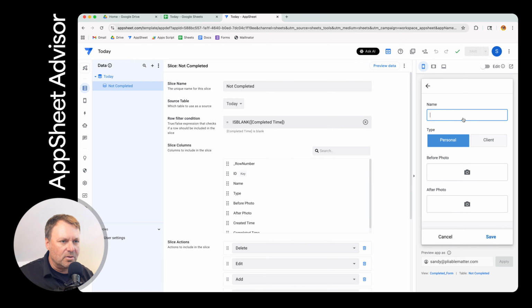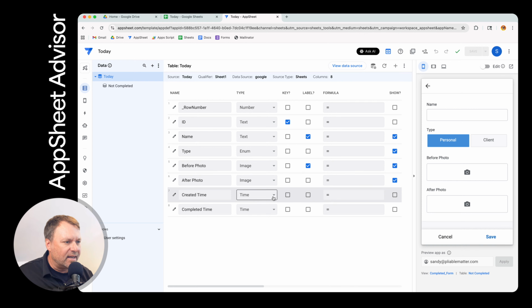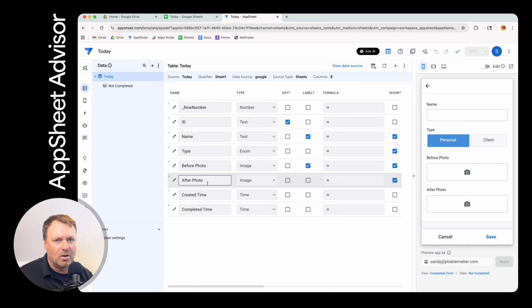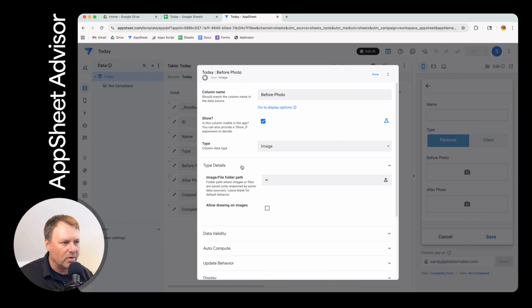In order to do that, I can just go back to my data again, and I want to go to my main view. I want to say that these two things, the before and after photos, only show up if the type of this particular to-do is a client one. So I'm going to go under edit here for the before photo, and you see there's a show thing here.